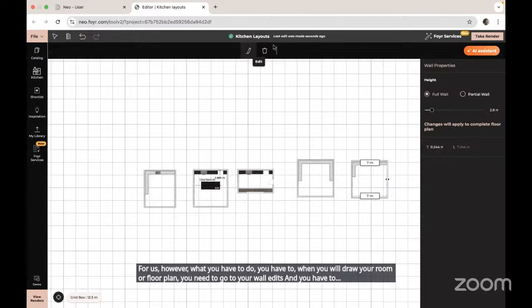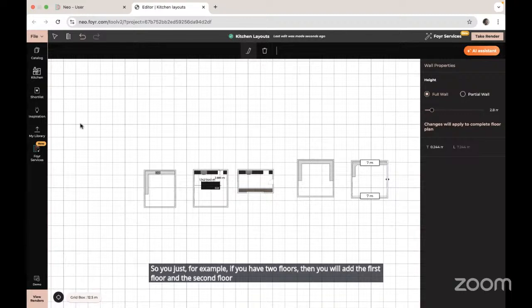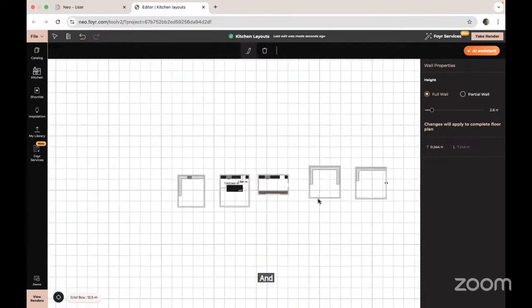and you have to go to settings for your height properties, and adjust the wall height to accommodate both floors. So, for example, if you have 2 floors, then you will add the first floor and the second floor, and then you will go to 3D or just use the ready-to-go geometric shapes, and you will create a floor.